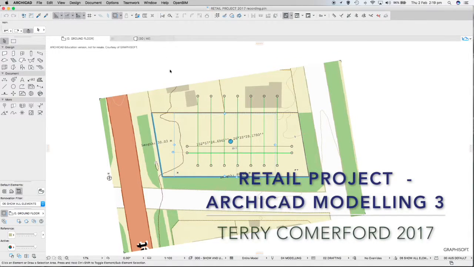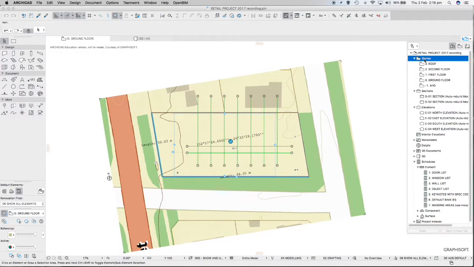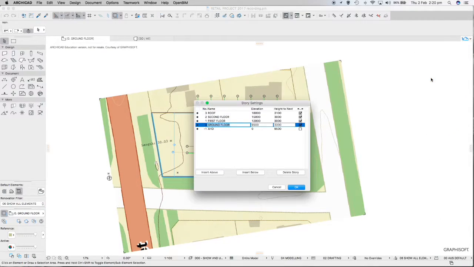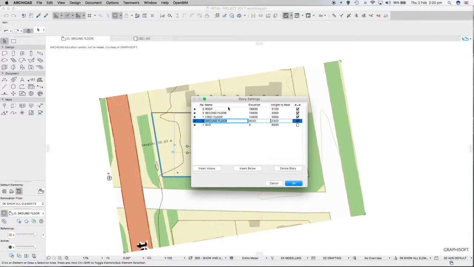Okay, so the next thing we'll do is set up the story settings, the levels of each floor and datum line. To do that, come across to your pop-up navigator over here, drop that down, and on top of the word Stories, right-click, and then Story Settings. Now, your settings will look a little bit different than mine at the moment, but I'll just take you through what I want you to do here.